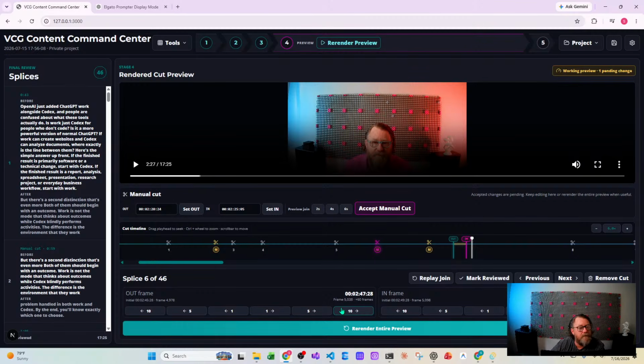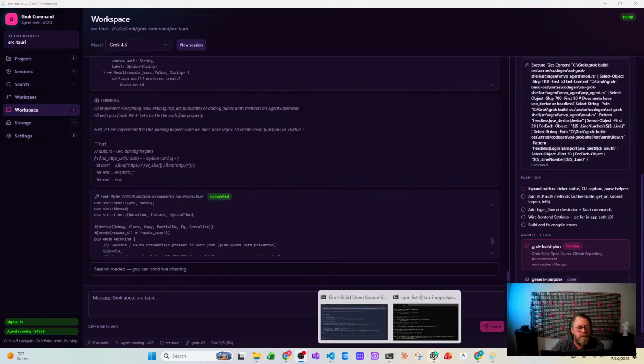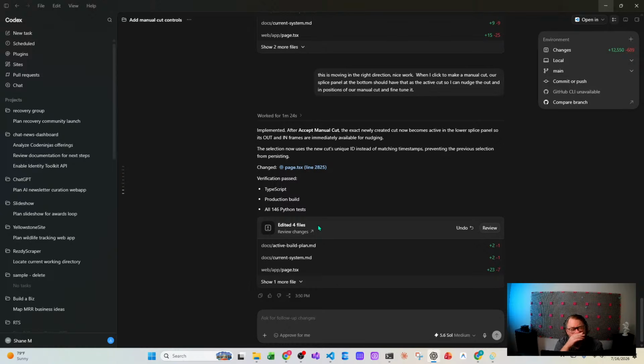Yeah, it's not connected. These splice controls should be moving that, and it's not. All right, what are we doing here?